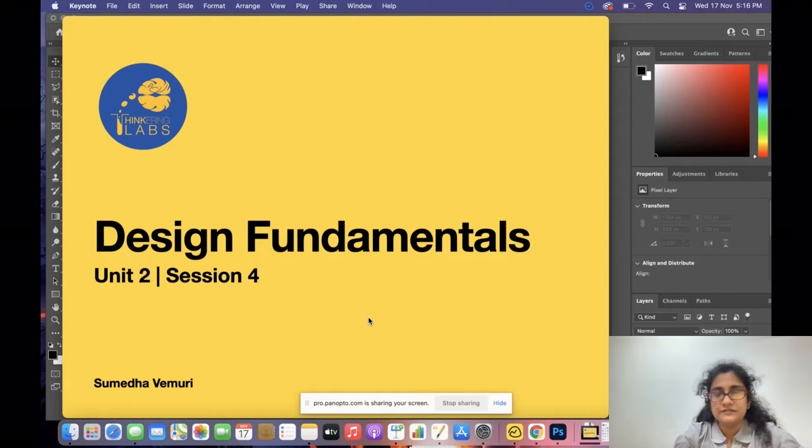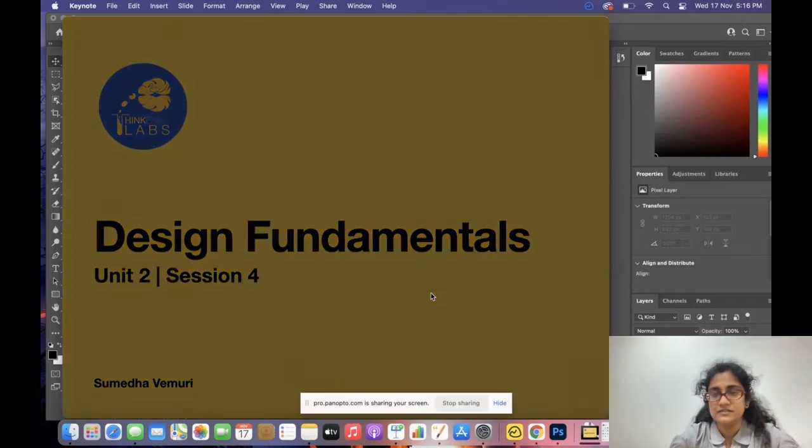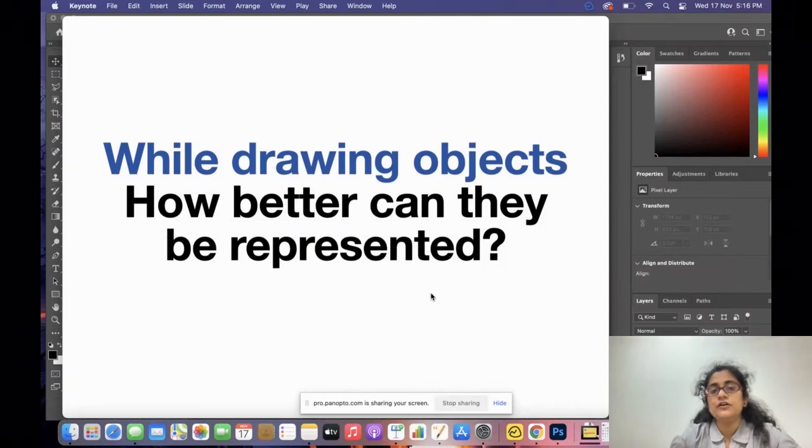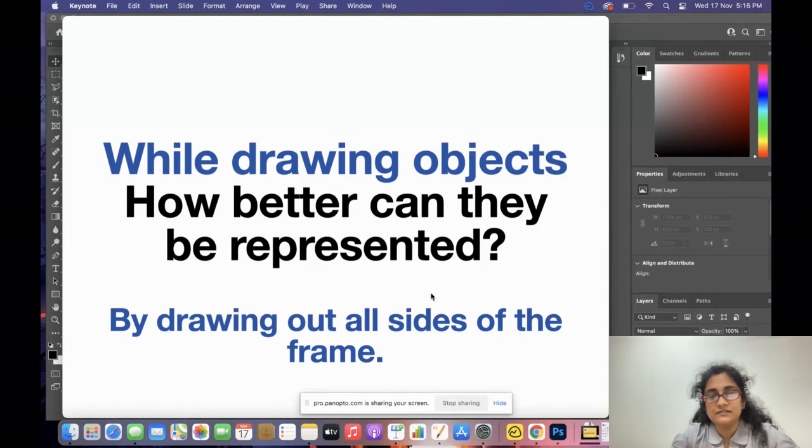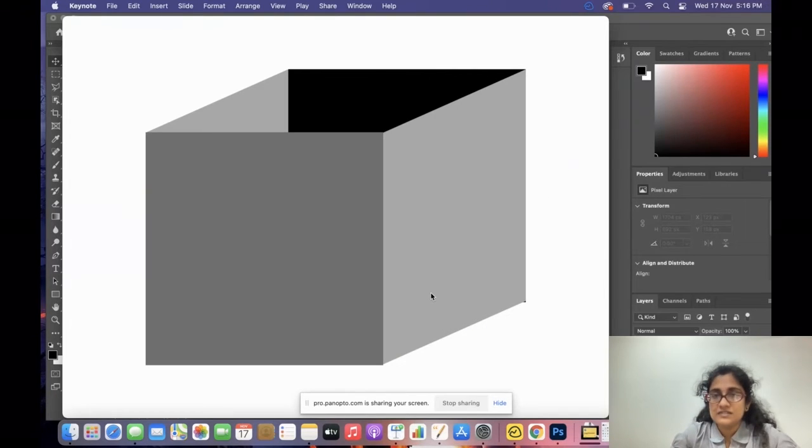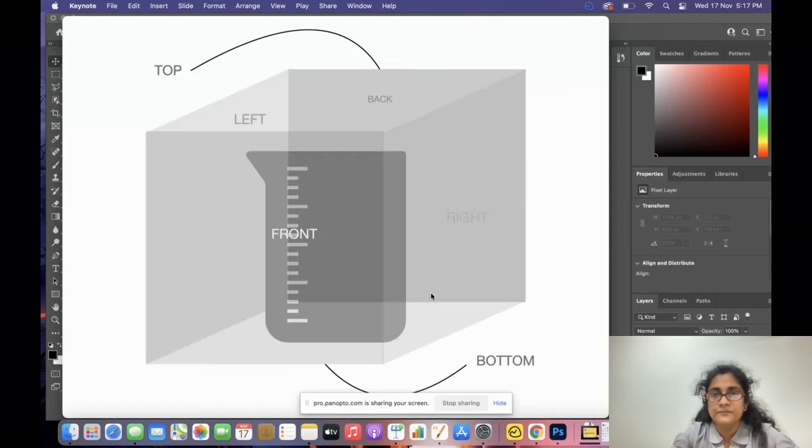Before we do that, let's ask ourselves some basic questions. When you draw objects, how can they be better represented? The answer is very simple, by drawing out all sides of the frame. Now let's try doing that. Let's take any object that we have and place it in the middle of a cube, like this one. Now every cube has six faces. You have the front, the back, the left, the right, the top and the bottom.